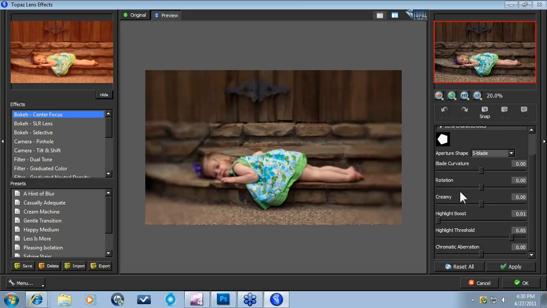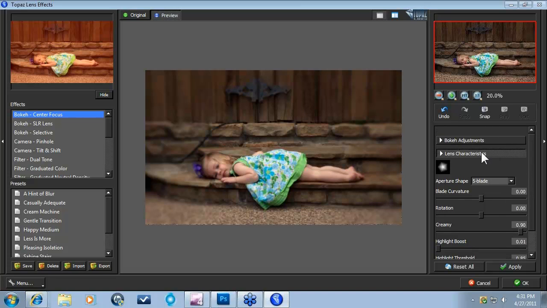Now, one thing I really enjoy within this lens characteristics box is this creamy value. As you push your creamy value up, you'll notice over here, just keep an eye right here as I take it back down. It changes the smoothness and almost the transition a little bit more than just the transition does. Just really smooths it out and makes it quite a beautiful natural blur. It's very nice and something that I find that I'm using on most of my bokeh adjustments.